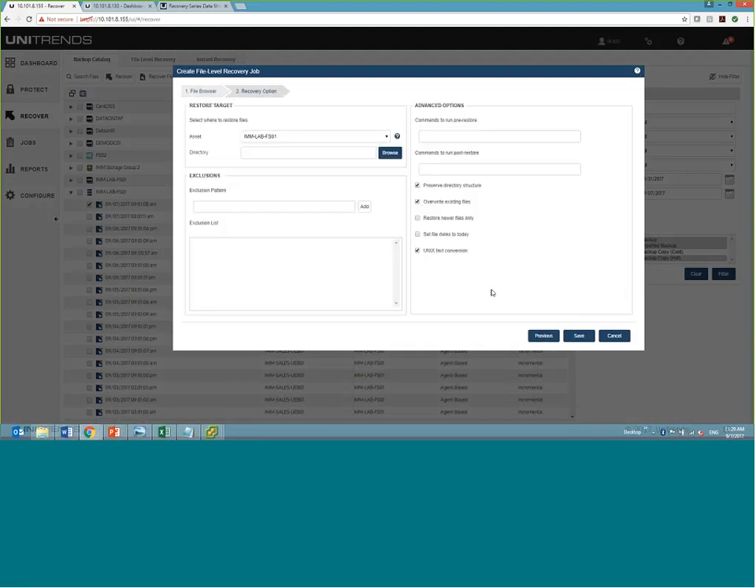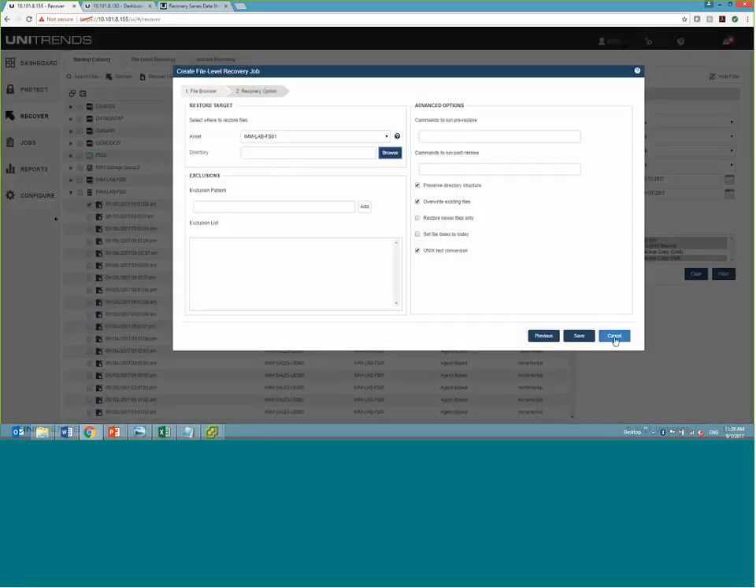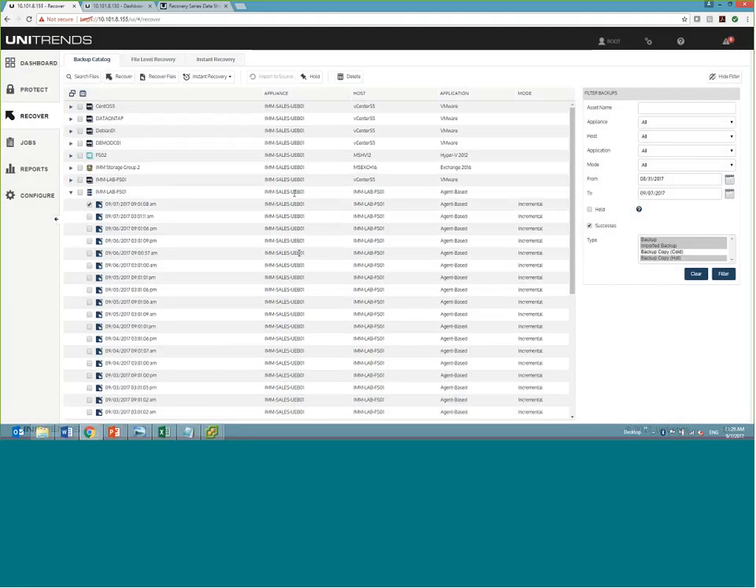I can easily, as you can see here, within a few clicks, browse where I want to restore certain data and put it back exactly where I want it to go. So a lot of ease of use has been included in this.